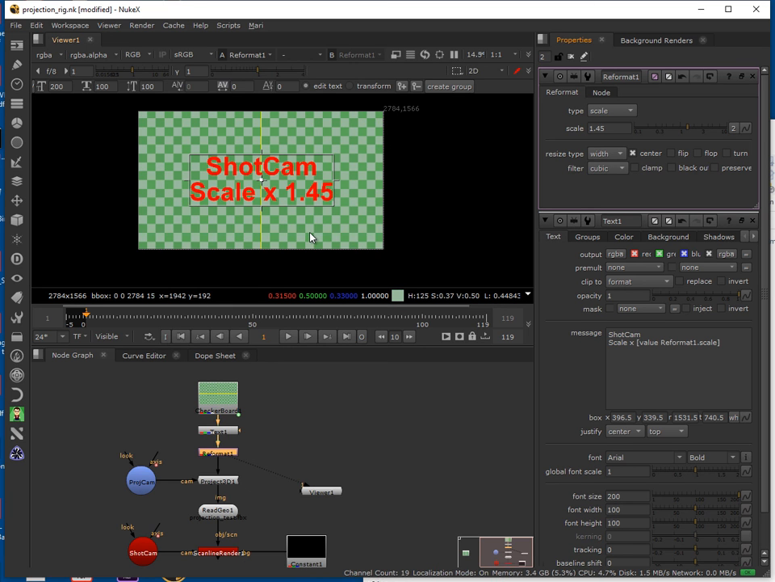Okay, so that is the first part of setting up the camera rig, which is basically to set up the rig for the shot camera. I'm going to come back to this with a tutorial later on and show how to set up a similar rig, albeit slightly more complex, for a projection camera.